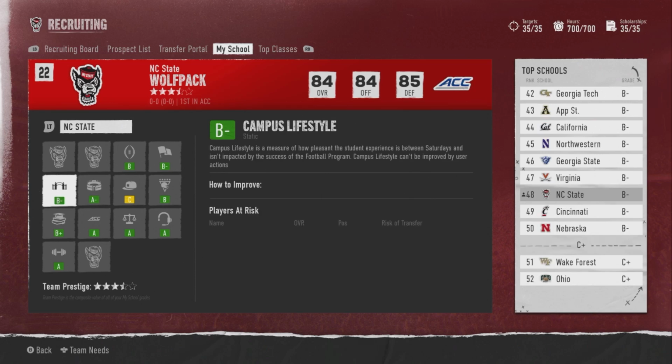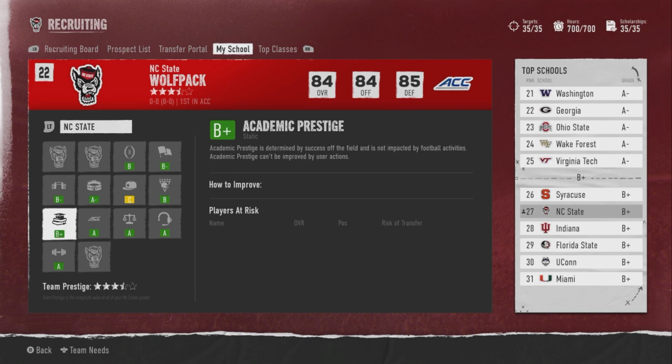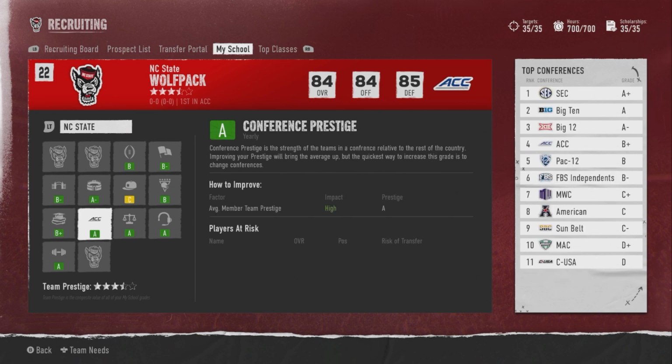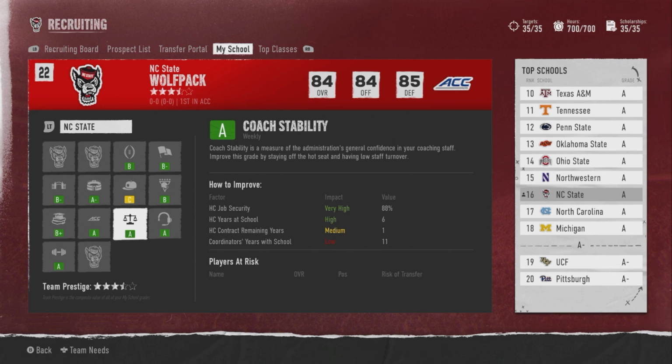Each one here in the My School tab, when you go to recruiting, it tells you how to improve these grades. So maybe for some of you, that's all you needed just to get pointed in the right direction. Go read this and it shows you how to improve it. So just do what it says, and then hopefully those guys won't enter the portal.